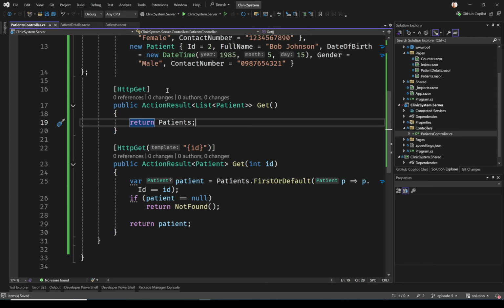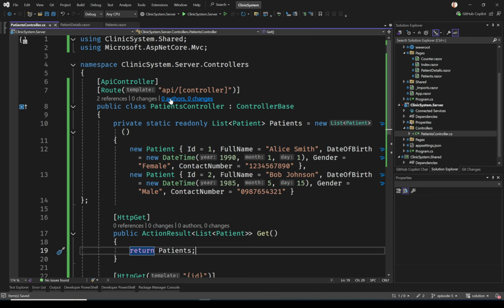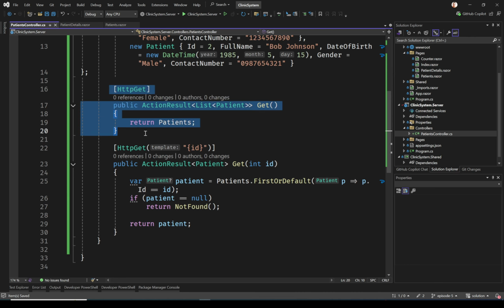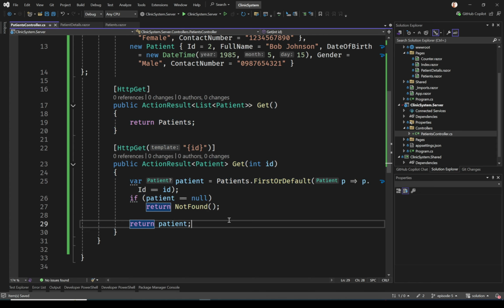From our client application, we're going to get to this controller using this address, so API, and then the name of the controller, which is patients, and then we are going to either get all of the patients, show them, or get a specific patient and show the details of that specific patient on the details page. Again, if you want to know more about developing APIs, I've got other videos on the channel that you can watch.